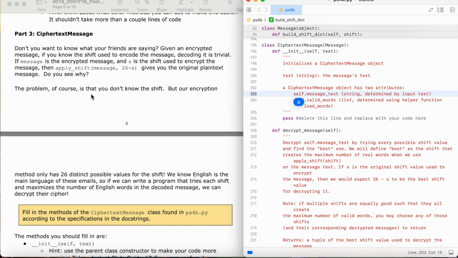It says to fill in the method of the ciphertext message according to the specifications in the doc strings. And that is right here. So first, let's delete this. And as always, I change everything to indentations so they're all uniform.